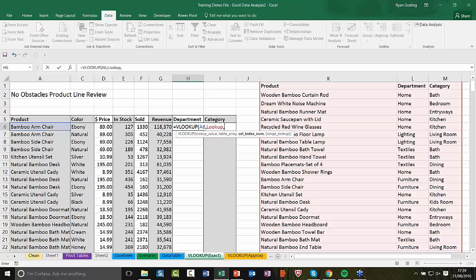It then says what column am I looking at? Your columns go 1, 2, 3 from the first column. So the product column is considered 1, department 2, category 3. I'm pulling back the department, so I want to say number 2. And then finally on the end you have two options, two arguments, true or false. You can see there it's telling me true is an approximate match, false is an exact match. And this is quite important.